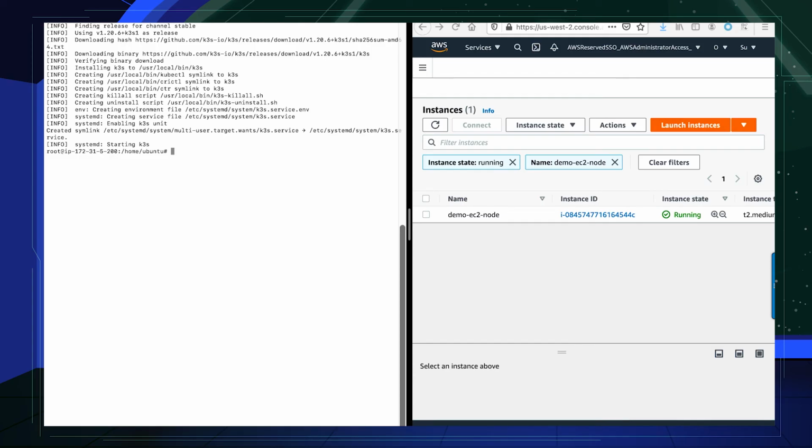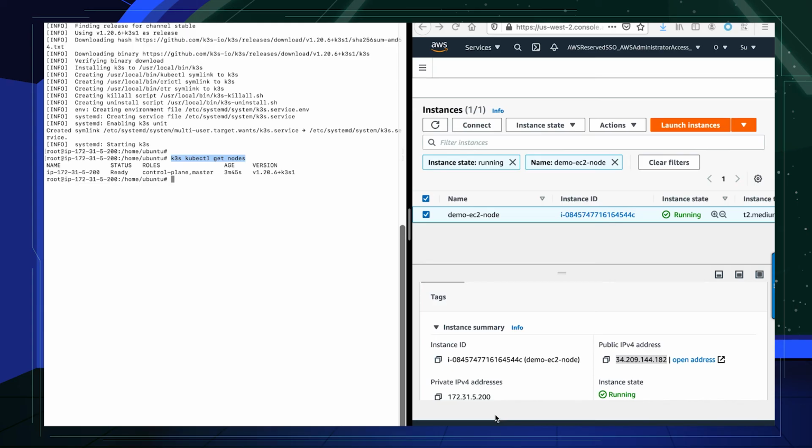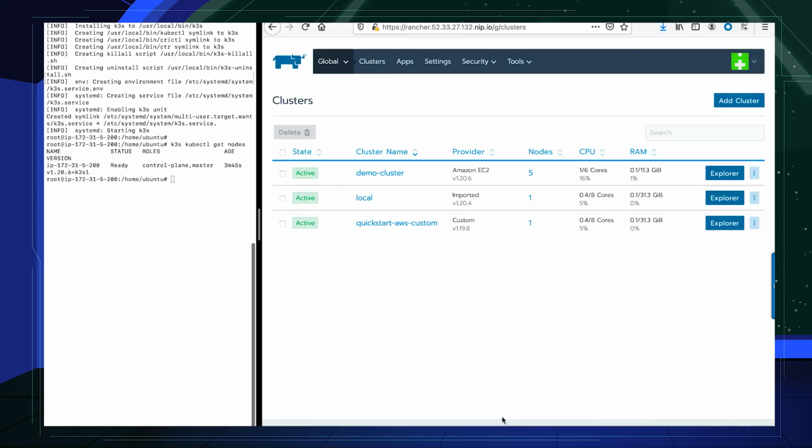use Rancher to import that K3s cluster and take it under management by Rancher. So just to confirm that K3s is fully installed, I've just run the K3s command, and as you can see, it's now up and running. So now let's go ahead and import that K3s cluster into Rancher and take it under management.